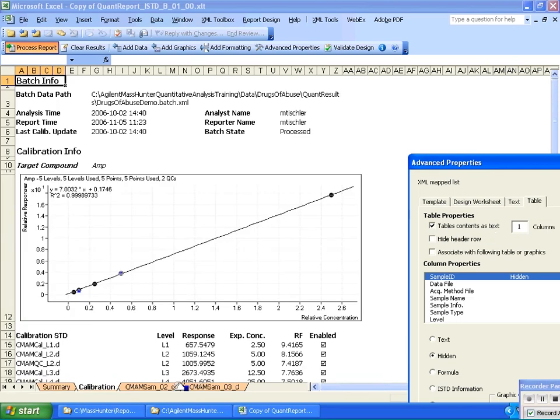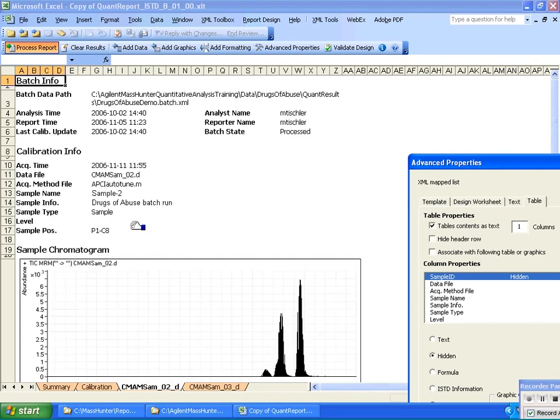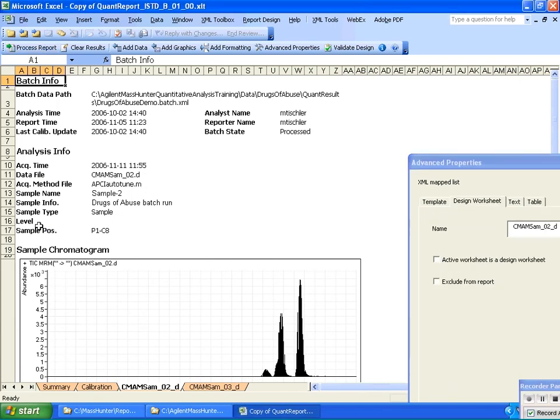So let me see if I can show you that in the final report here. Going to the sample. Here I've got acquisition time, data file, acquisition method file, sample name, sample info, sample type, level, and sample position. Just each one of those pushed out and formatted on its own row. That's quite useful with handling the sample information.